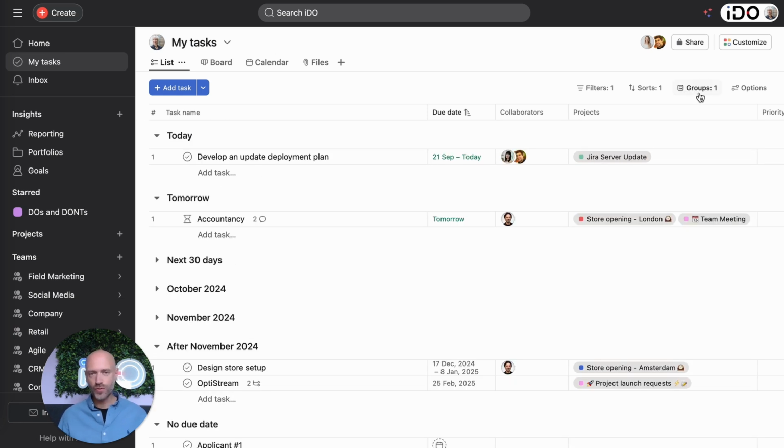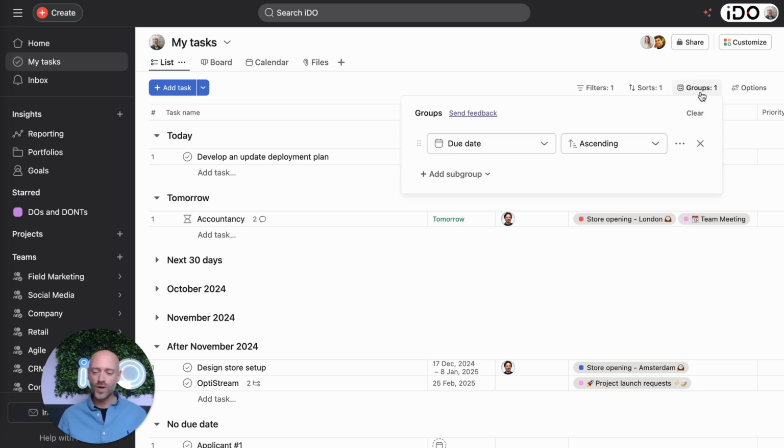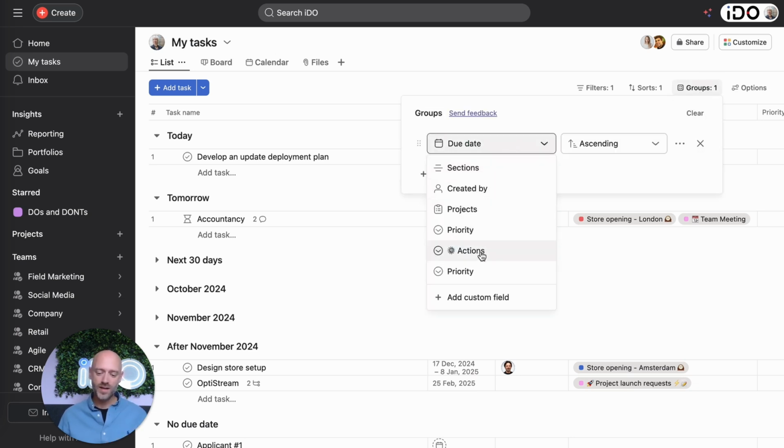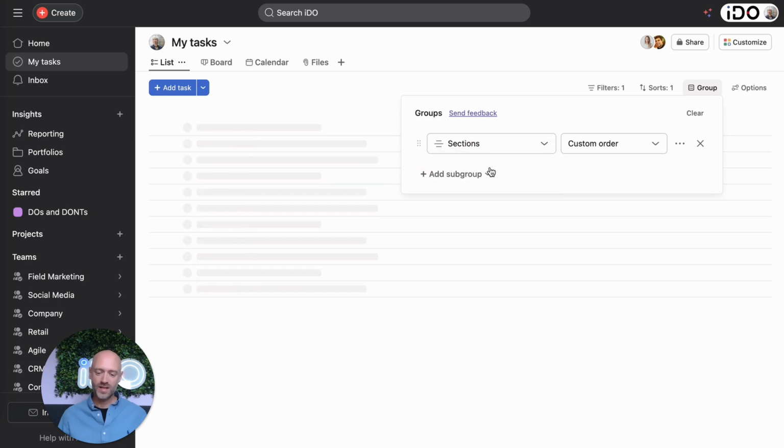Also, in addition to the grouping, you can decide on a different sort, especially if you have a big section. You might want to sort by a specific priority, for example. The one I like, the one that I think is the most powerful way to use Asana, is to group by custom sections. That's the one, sections.